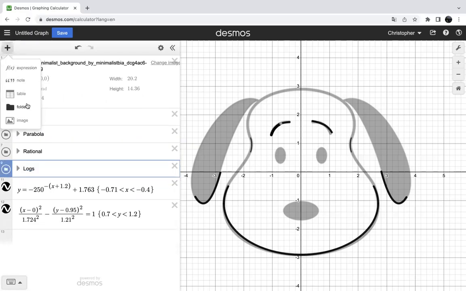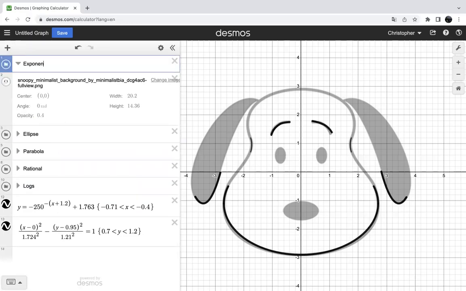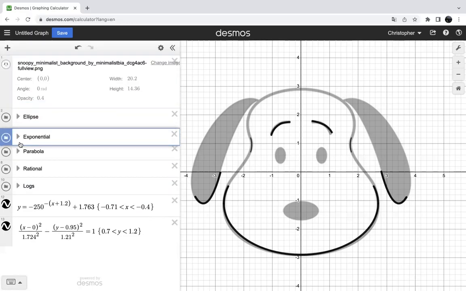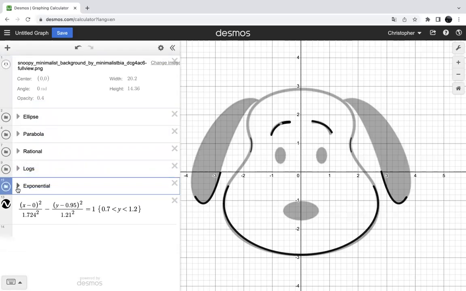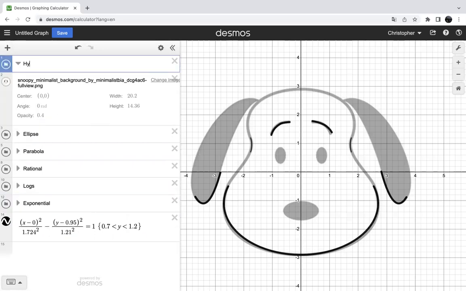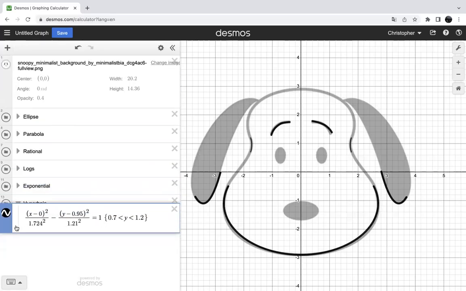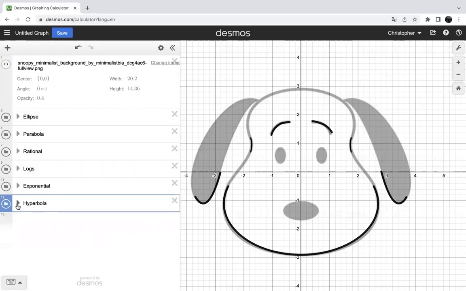Then I have an exponential over here. That one goes in there. And finally, so far I have a hyperbola. And let's throw this one in there and hide that one. So what else? Well, we need to use a line. So we can use any segment that resembles a line. So this right here kind of resembles a line.